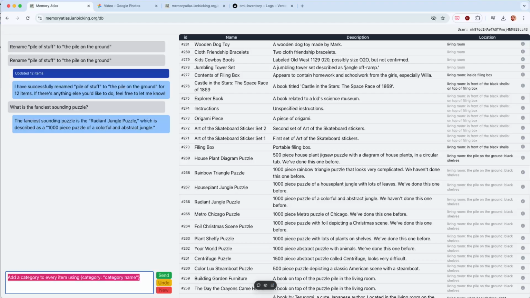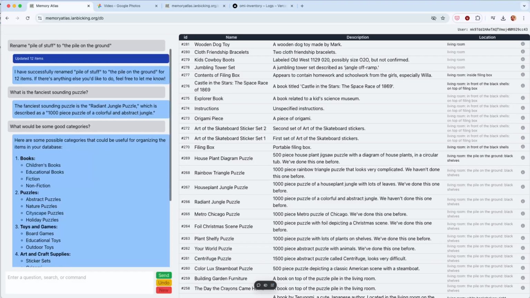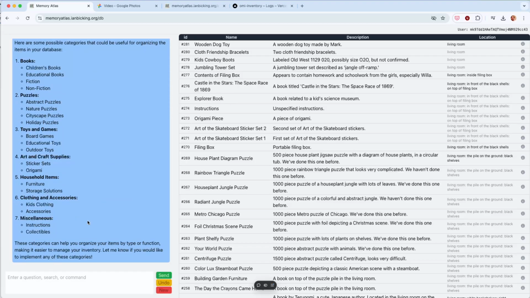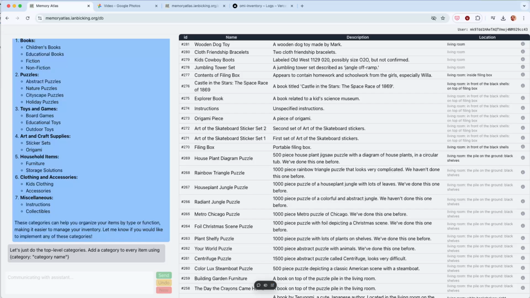And if I want to, actually, I'm going to take that and say, what would be some good categories? So, instead of just doing things like you would with a normal spreadsheet or something, you can have this kind of interaction and go through it. Let's just do the top all categories, and then I'll tell it to do that. And it should propose some changes.